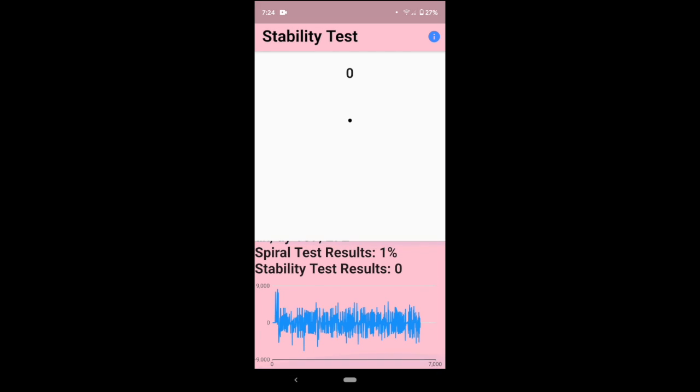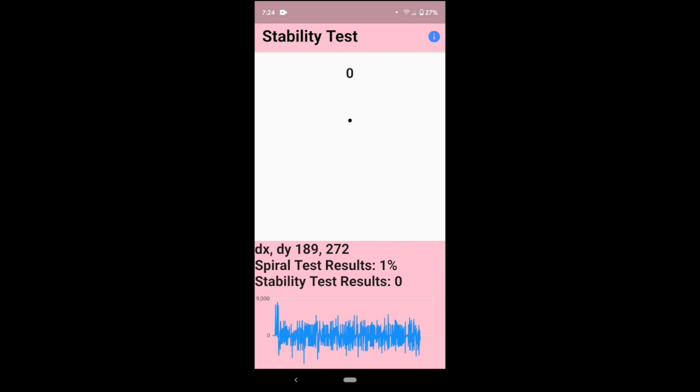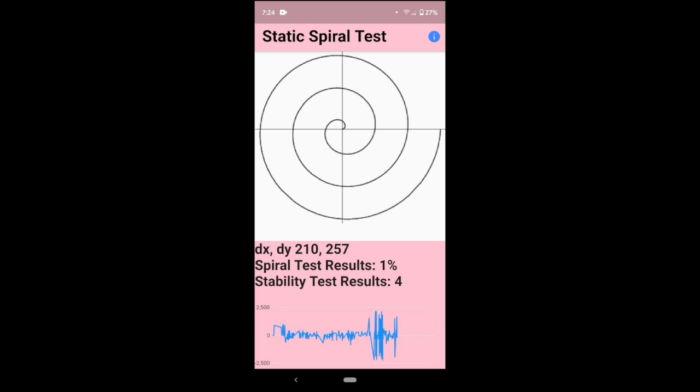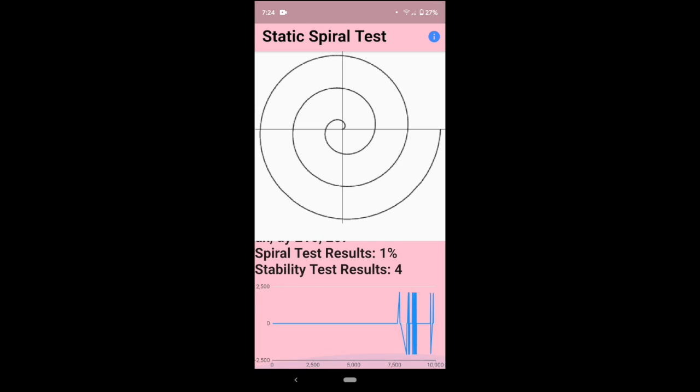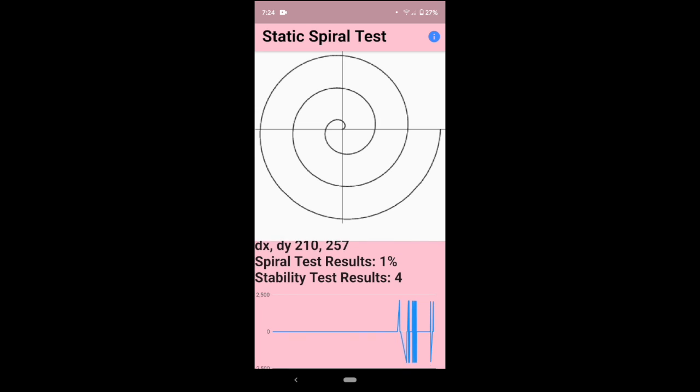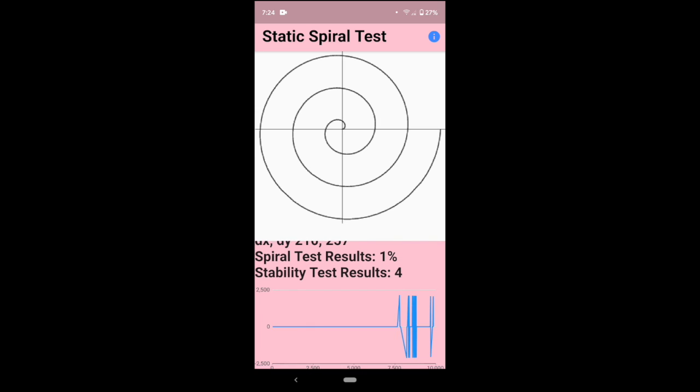The graph shows up. And for the sake of this demo, I have skipped the 2 spiral tests to demo the stability test. So I'm going to take it. I have to wait for 10 seconds before it'll show me any info. So I had a slight bit of wavering, which is fine. So my stability test results came out to be 4.